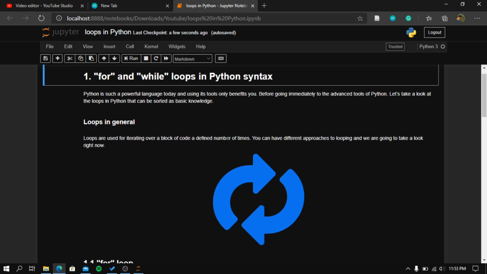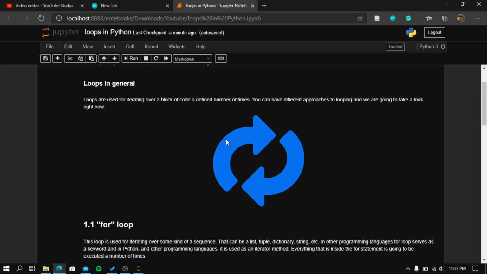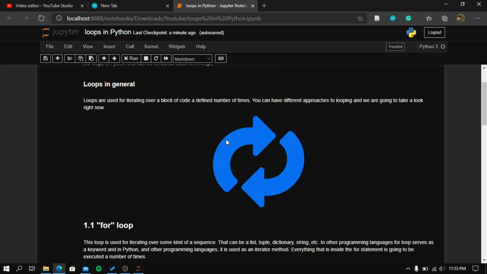Python is such a powerful language today, and using its tools only benefits you, right? Before going immediately to the advanced tools of Python, let's take a look at the loops in Python that can be sorted as basic knowledge. What are loops in general? Loops are used for iterating over a block of code a defined number of times. You can have different approaches to looping, and we are going to take a look at this right now.